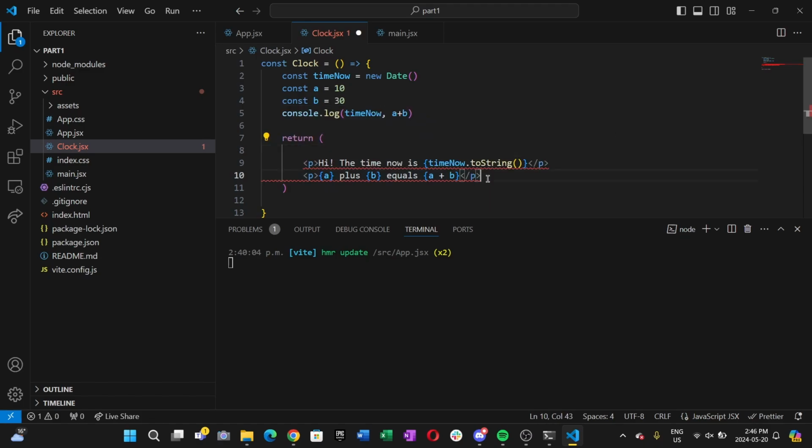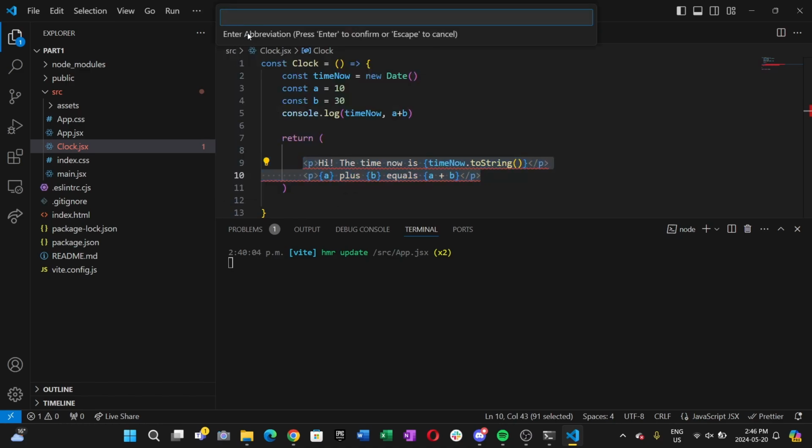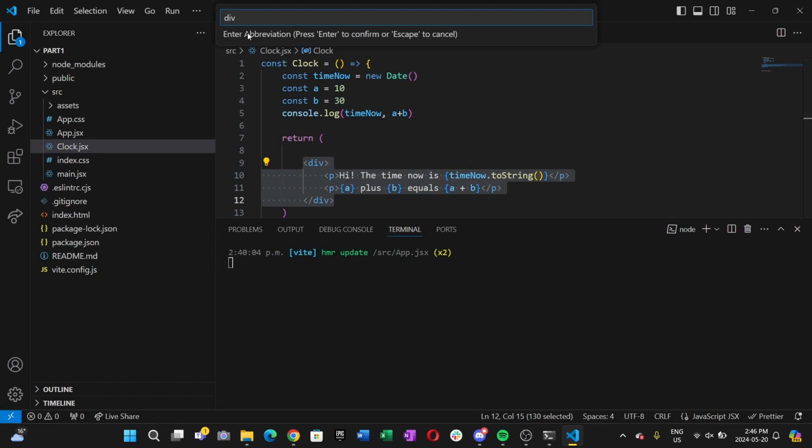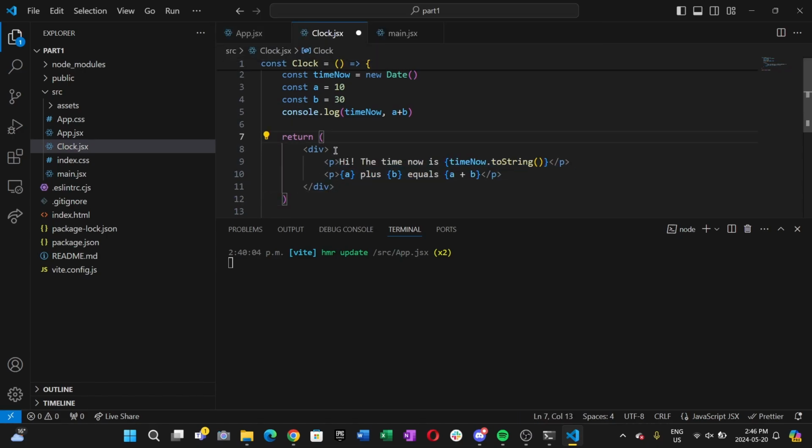So the solution for this is basically to wrap it. People call it wrapping. Well, that's what the industry calls it. It's like a technical term. So you come over to View, Command Palette, wrap it with abbreviation, and just do a thing called div, enter, and that works, right? So it just basically encompasses it in a div. A div, officially, this is once again an HTML thing. The full name of div is actually division, like an HTML division tag.